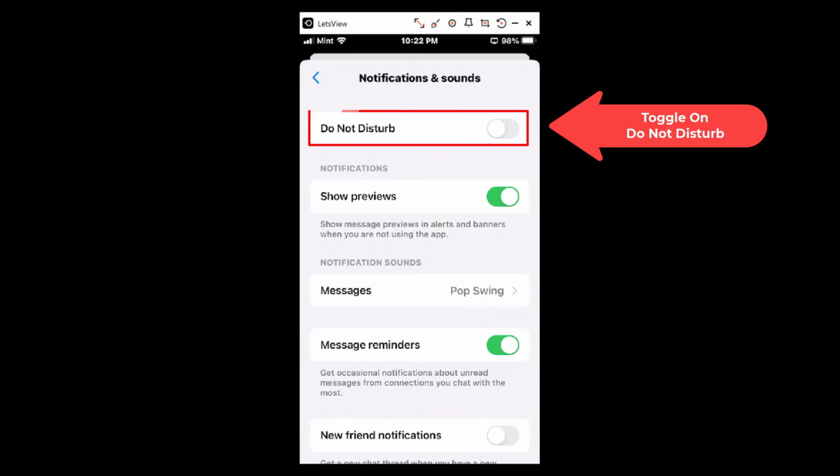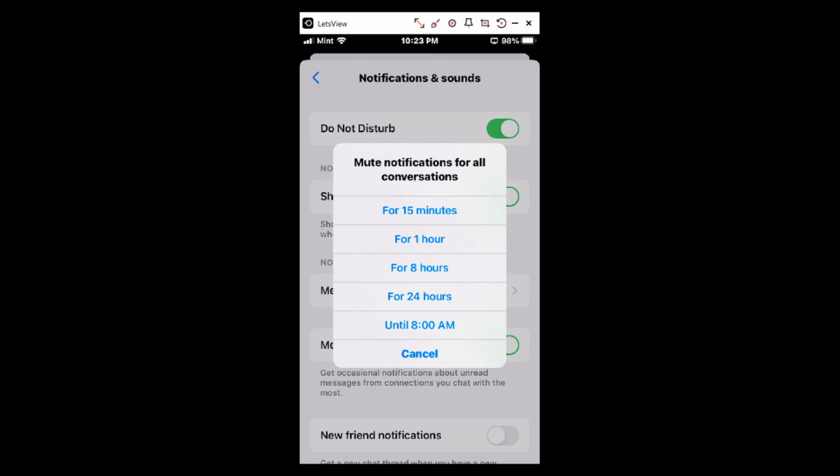Then right in here, Do Not Disturb. You just tap on it, toggle it on. And it'll ask you, do you want to do this for 15 minutes, 1 hour, 8 hours, 24 hours, until 8 a.m.? You can select any one of them. I'm going to hit cancel because I'm going to leave mine off.